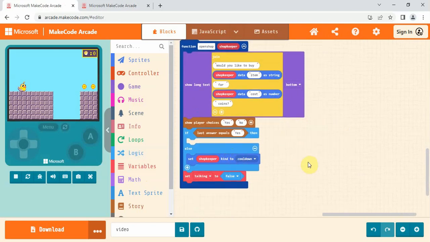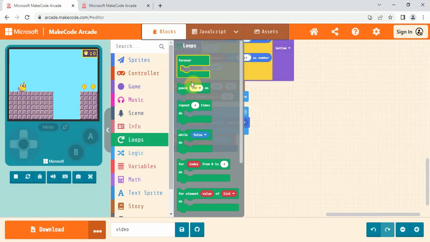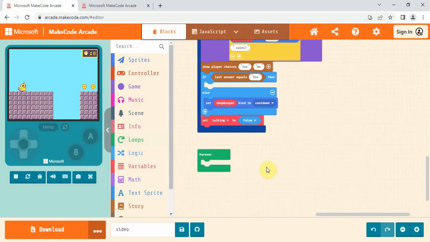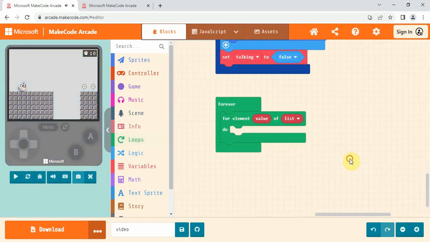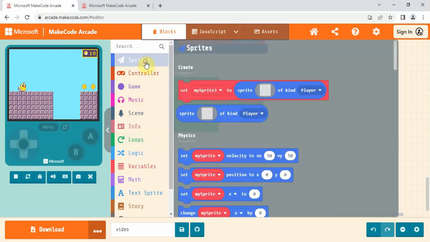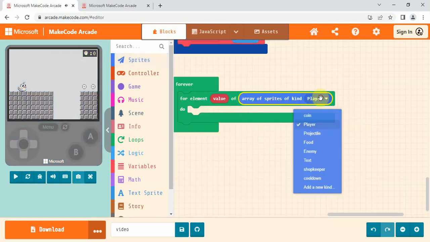So first we'll deal with this cooldown variable. What does this do? When a sprite is on cooldown, we want it to wait a bit, so as soon as we close the text, it doesn't open it up straight away again. So it has this short cooldown period where we can't talk to it for a little bit. So if you go into loops, sorry, click on forever, drag this down here, and then we want to do loops again for element value of list. I'll zoom you in a bit, just realized it's been quite zoomed out. For element value of list, and in the list we'll go into sprites, and we'll place in this array of sprites of kind, and change this to cooldown.